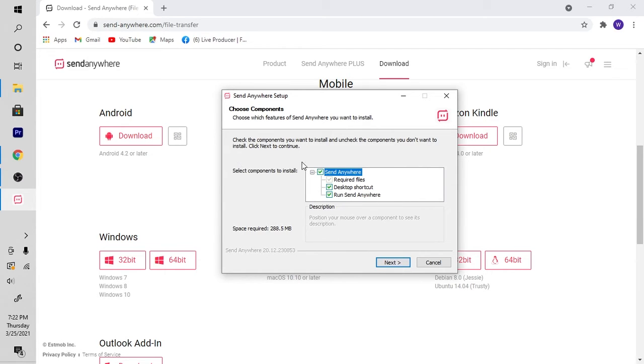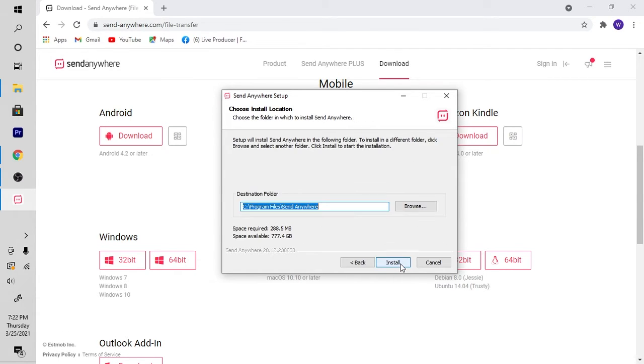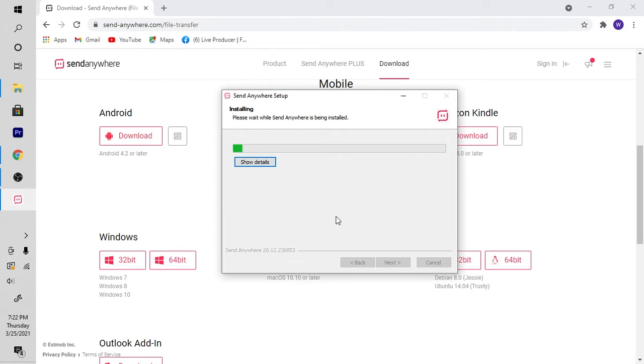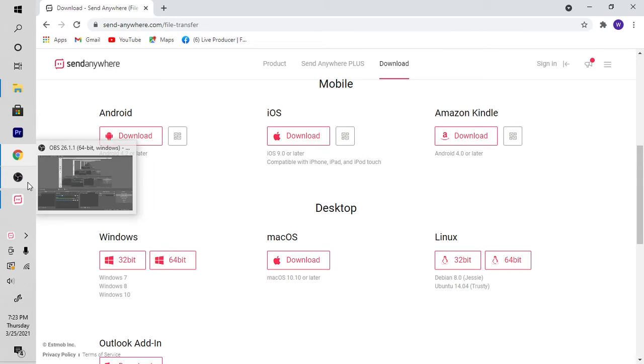Just keep all these settings the same right here. Click next, then click install. Then it's going to be installing for you right there. I already have it installed, so that's why it gave you that warning. And make sure it's installed on your other computer as well.